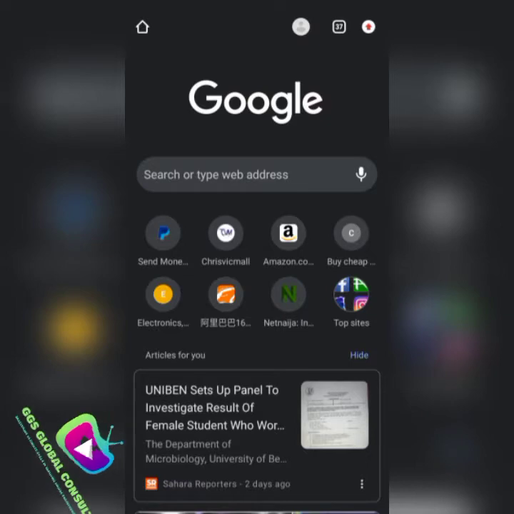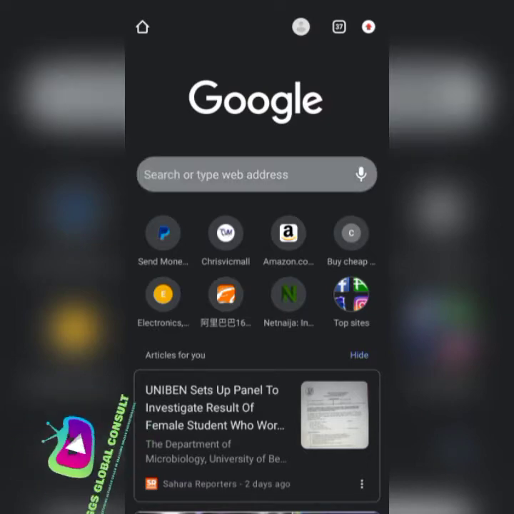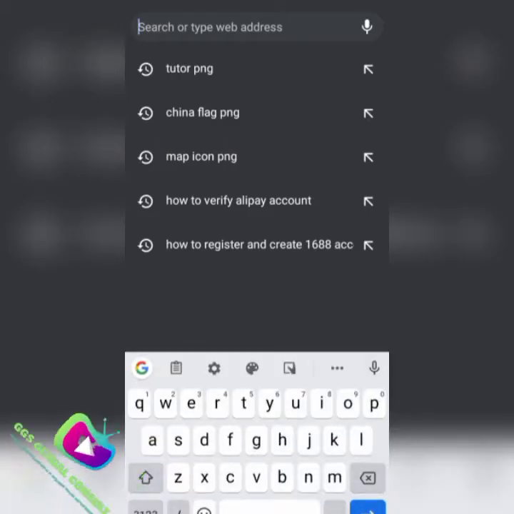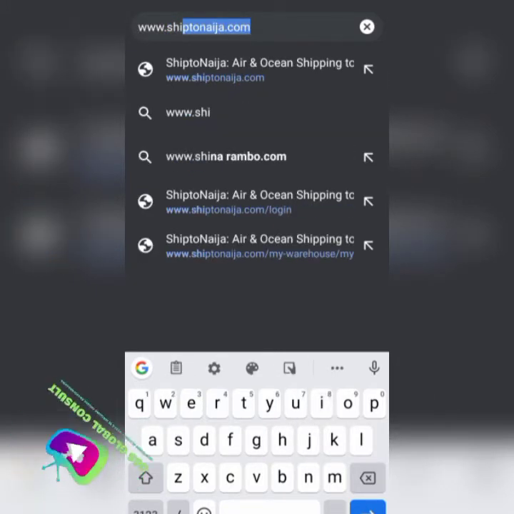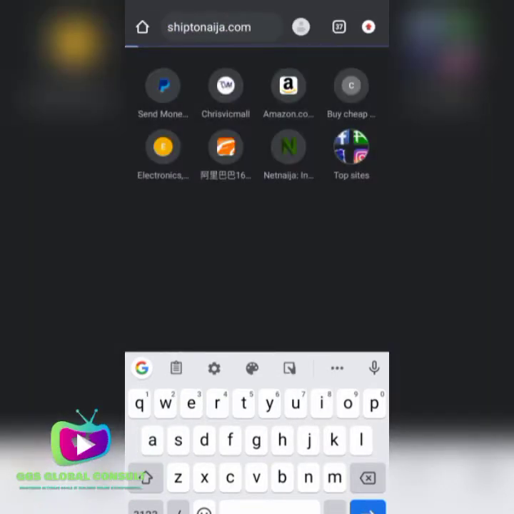Firstly, we will start by going to this website, which I recommend as the best website so far to buy things and get an address. It is a procureship website that is there to help you procure your goods and also help you ship your goods to Nigeria. So firstly, I'll tell you to log into this website, which is www.shiptonigeria.com. It's already on my page.